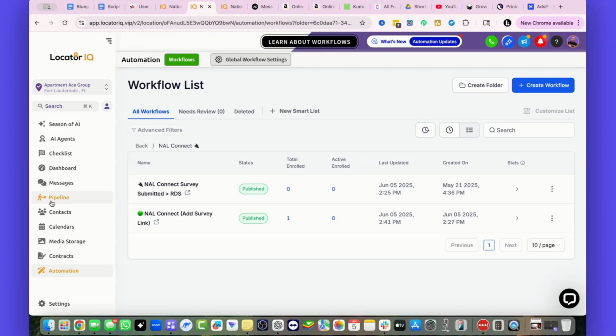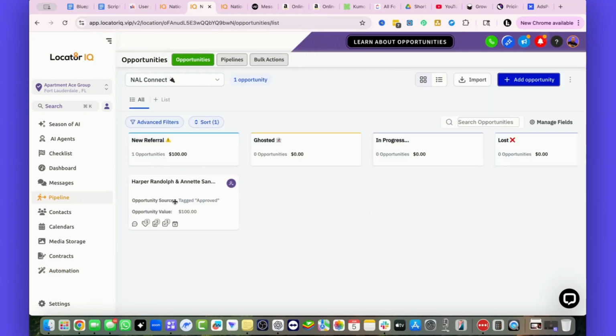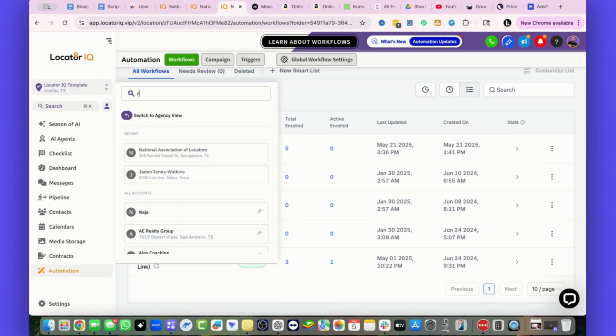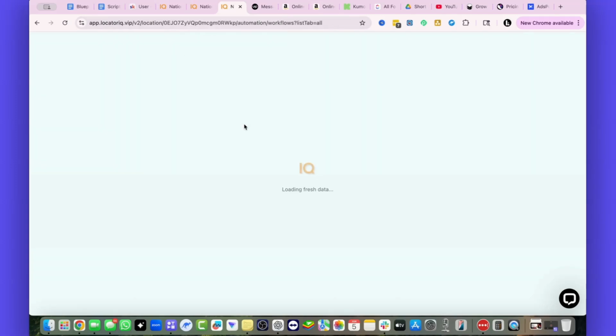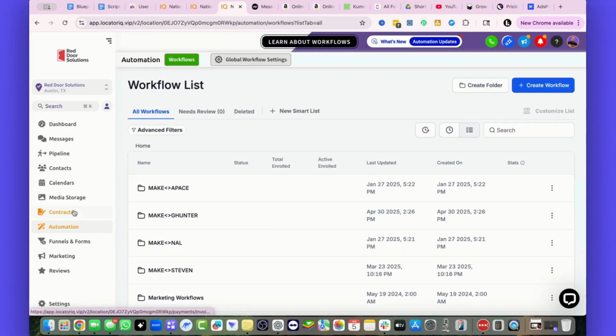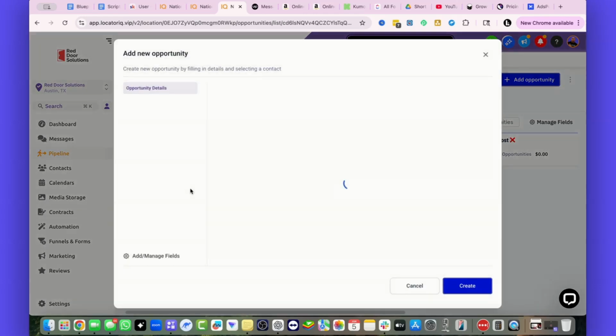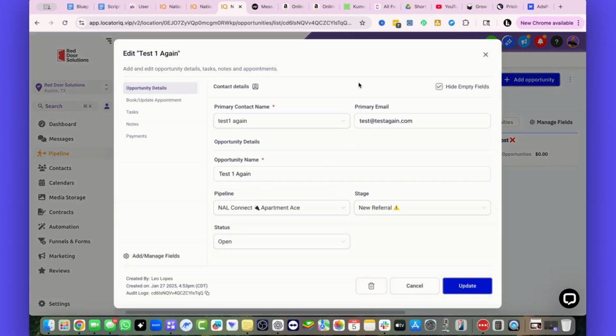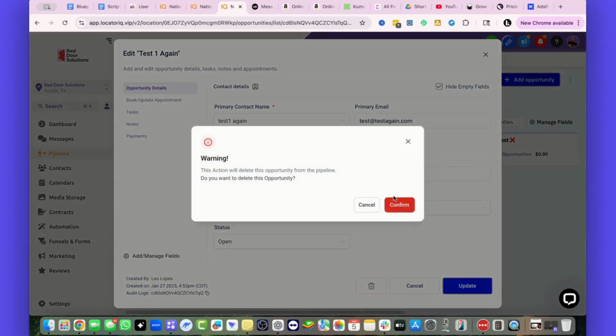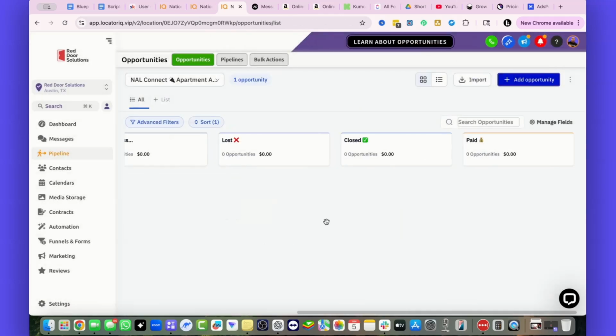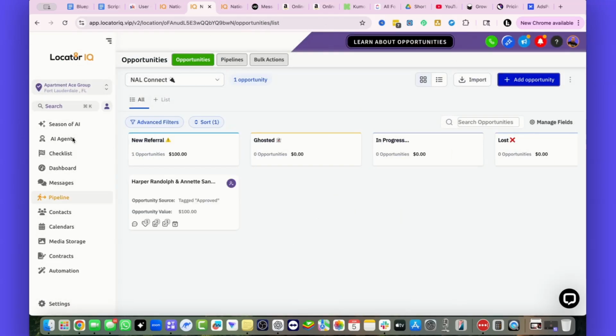It just says skipped. So now we're going to go to pipeline. Let's see here, Harper. Let me pull up Red Door Solutions. Let's make sure that Harper actually, let's go into pipeline. This will be Alex, and then test one again. You know why, though? Probably because of that no email problem with her card. You have to have an email at least for it to work. Let me get rid of this test department, and then we're going to go into her contact.